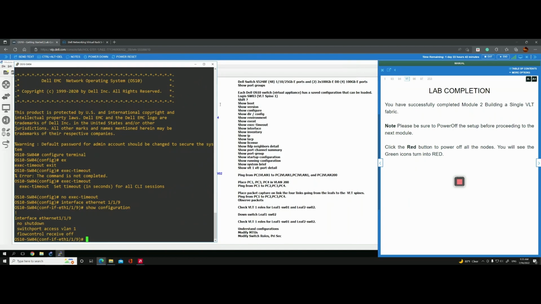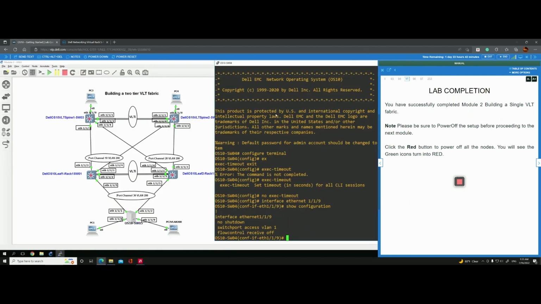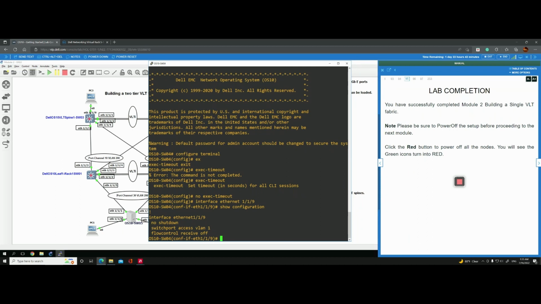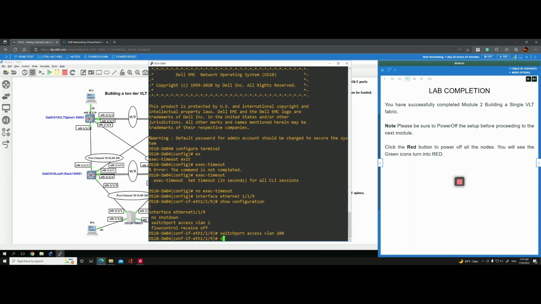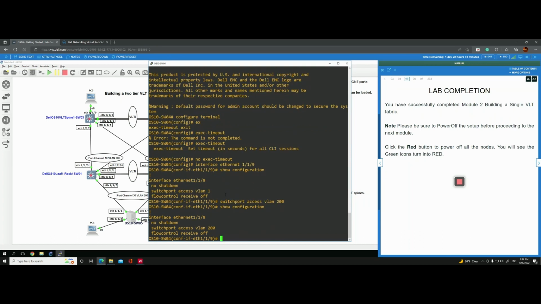Let's double check something to make sure that we are on track. Yeah, port 9 in switch 4 needs to be placed into VLAN 200. So let's do switchport access vlan 200. Let's do show config, and then we can see that we have it in VLAN 200, which is great.